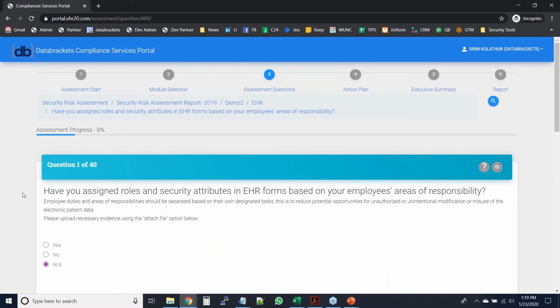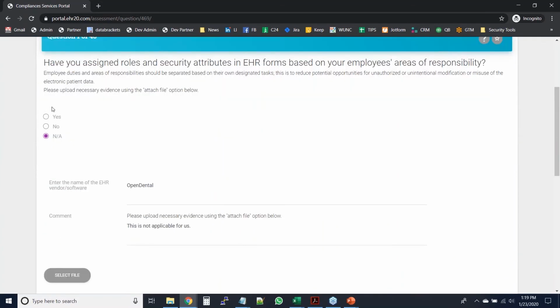What you will do is go through the questions here, for example: have you assigned roles and attributes in the HR form based on the responsibility? You will select your responses here. Based on your selection, the system will automatically map whether it is a pass control, a fail control, or not applicable in your area. To make it really simple for our customers, we auto populate a lot of this information. As you see, if you select yes, the comments are updated automatically. If you select no, it is not applicable.